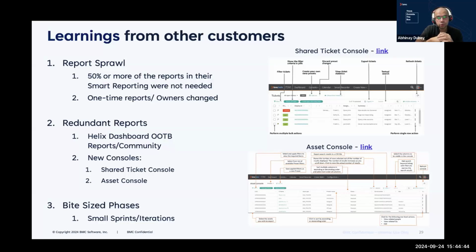In addition, there are new consoles available within the product itself. So you have new shared ticket console and asset console available. And especially if you have a report, which is a simple tabular report looking at this kind of data, I would highly encourage you to go and take a look at these consoles. You can save presets, you can export this data. So it serves most of the expectations when you have a simple tabular report with similar kind of data.